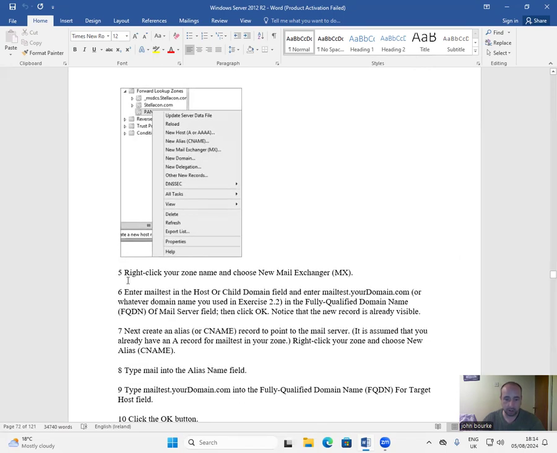5. Right-click your zone name and choose New Mail Exchanger MX. 6. Enter mailtest in the host or child domain field and enter mailtest.yourdomain.com, or whatever domain name you used in exercise 2.2, in the fully qualified domain name (FQDN) of the mail server field. Then click OK. Notice that the new record is already visible.